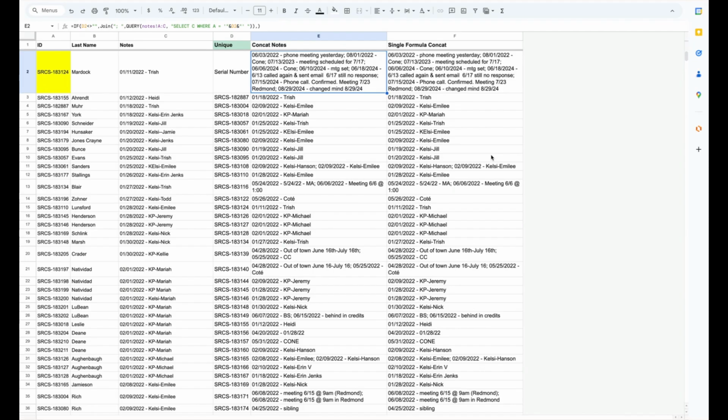I wanted to make a quick video showing an example of how to use the new map function in Google Sheets, the map lambda function. In this example, I have somewhere in the neighborhood of 2,000 notes. The count of this column is 2,000.